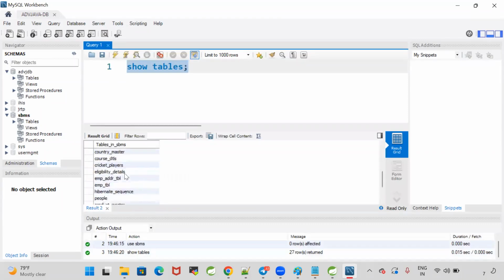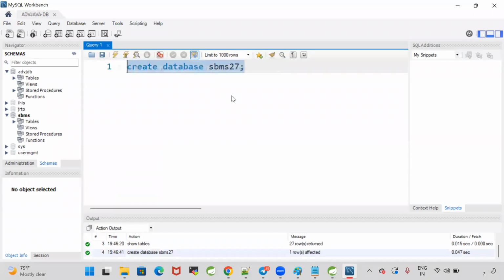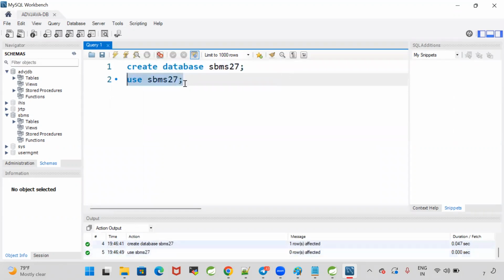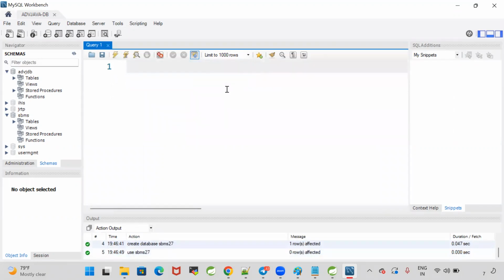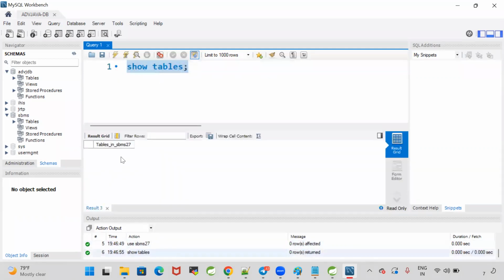Now I want to create another database. Let me create a database: create database SBMS27. That is my database name. Now use this database: use SBMS27. This is our batch database. Now perfect. Let me run the command show tables. In this database, what tables are available? SBMS27 is our database name, and no tables are available in this database.